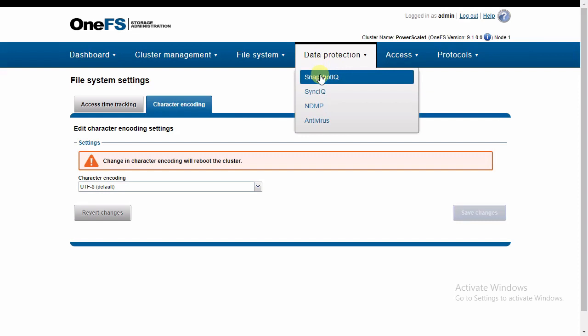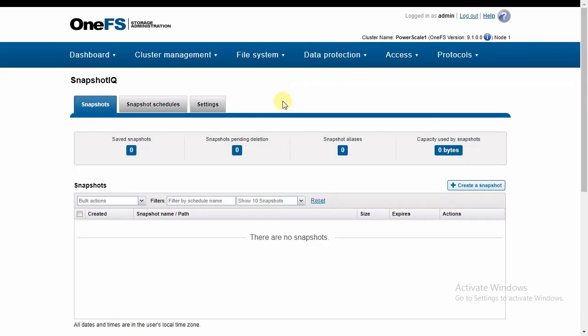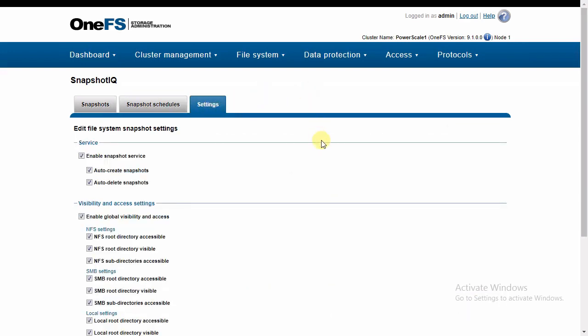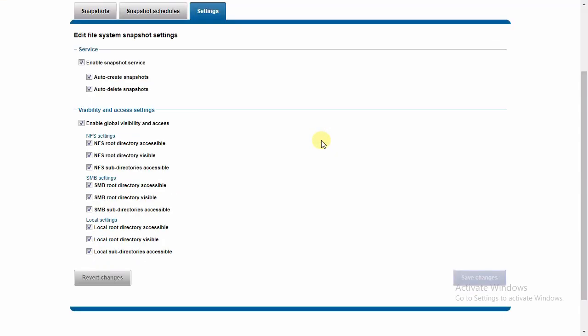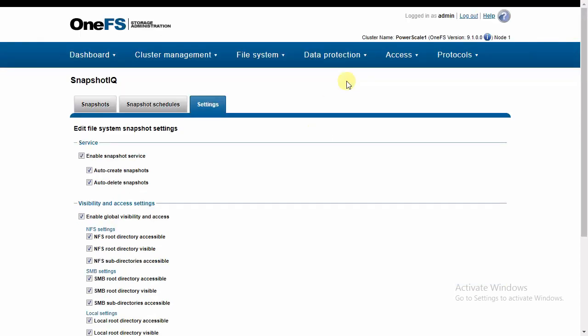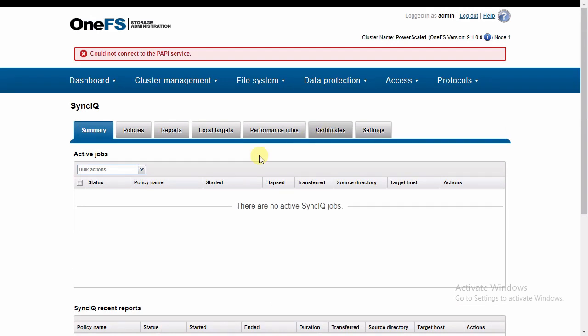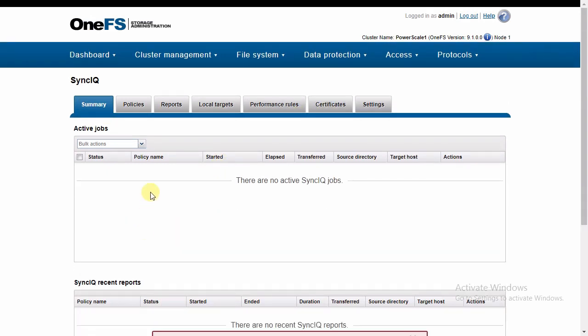There's data protection, so we can do SnapshotIQ. We can create snapshots if we wanted to. We can schedule these snapshots, and we can look at the settings of all these snapshots. There's also SyncIQ, which I currently don't have another cluster set up, so we can't show right now, but this is where you would do it.